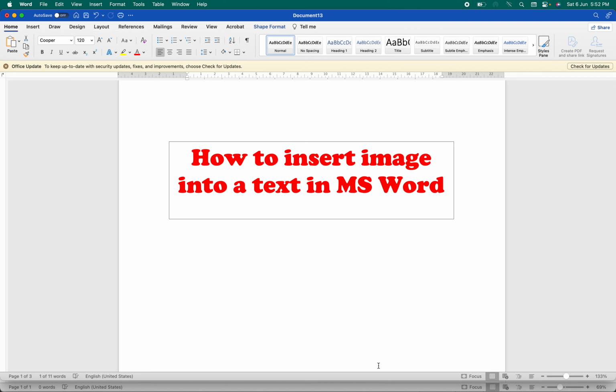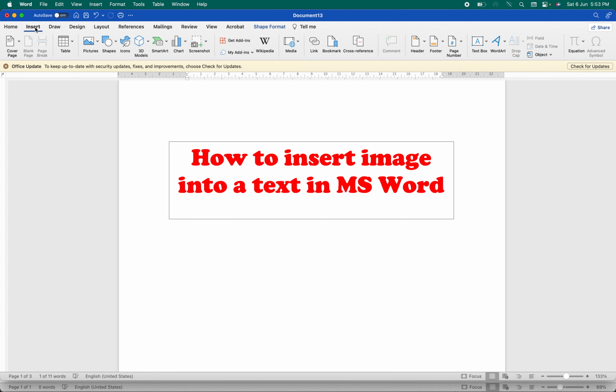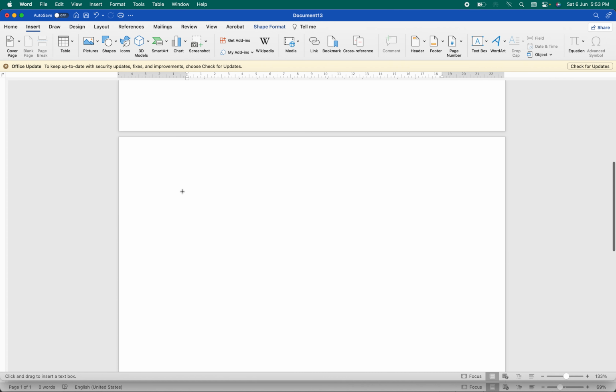Today I want to teach you guys how to insert an image into a text in Microsoft Word. We will start by going to Insert so that we can get our text box. We go to Insert, Shapes, our text box, and we are going to draw our text box.